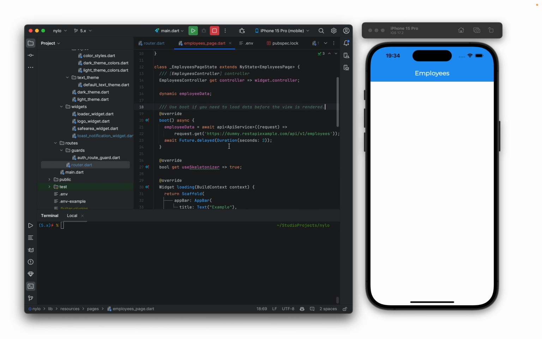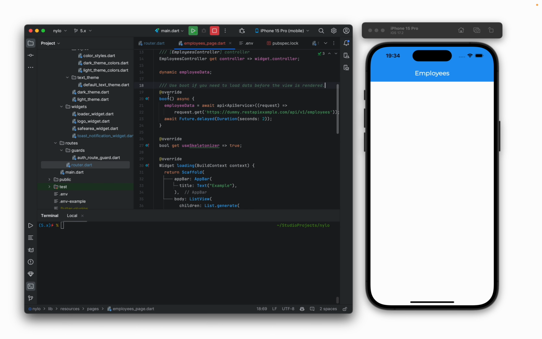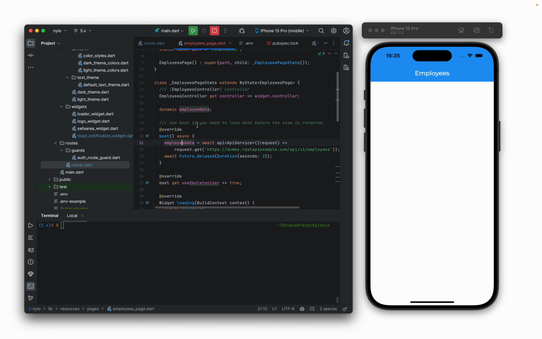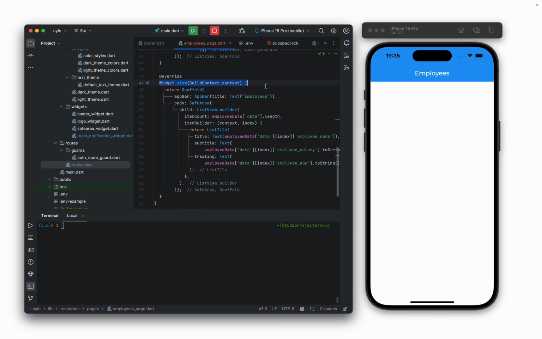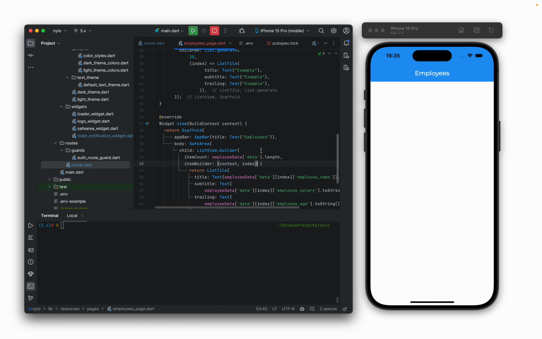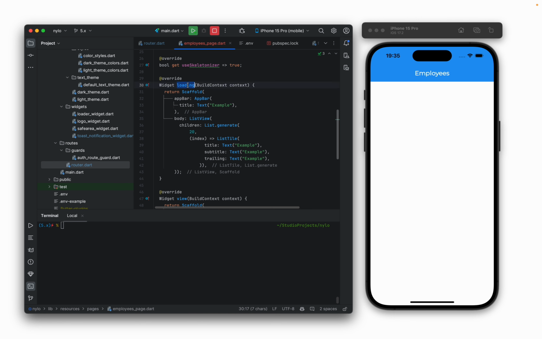So this is the page I've created for the employees page. I've added a few different things, so we're still using that boot function here. And you can see now we're loading the data from an API service. This is how you do an API request in Nylo. And that's going to just return some data to this variable here. And once we have that data, in the view, we'll just display that data here. And we also are using the loading widget as well. So we've overridden that, and we're also using Skeletonizer.